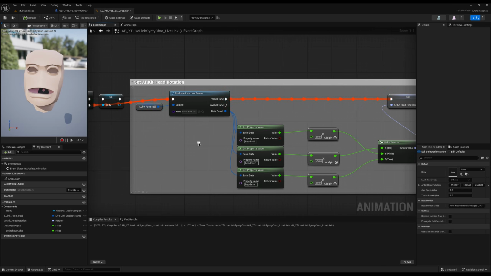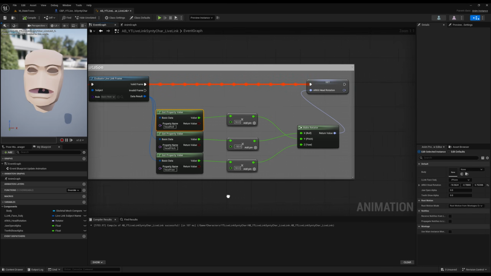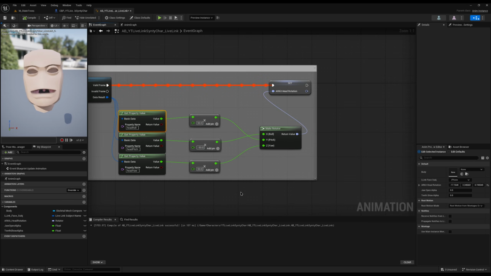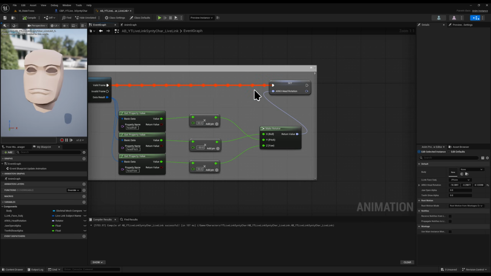But yes, and then what it does is it gets each individual Live Link frame here, and then it breaks it off and gets the head roll, head pitch, and head yaw. It does some calculations to it. That's what MetaHumans chose, so I've just used that. And then it stores it in this ARKit rotation variable here.